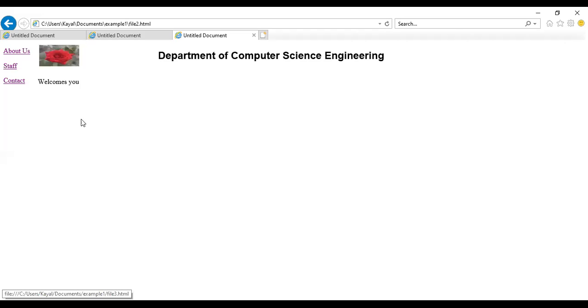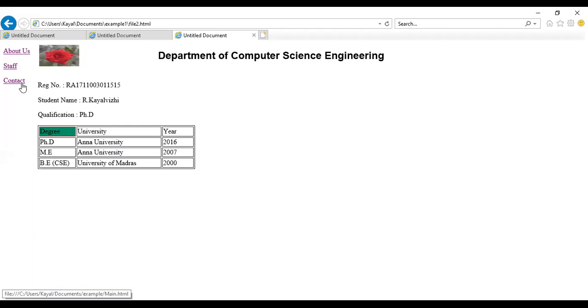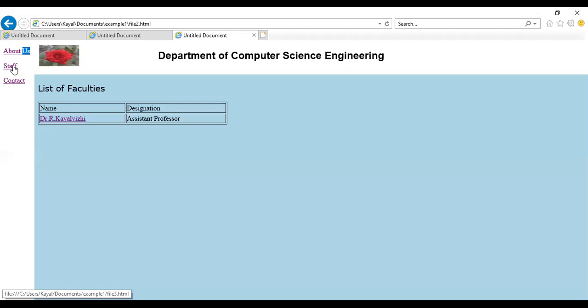So this is the page that opened when we pressed F12. If I click About Us, you can see the welcome message which I have just linked, and then Staff, it will list all the faculties, and if I click the name, our profile is going to be loaded, and then Contact Us, where I have given our HOD name. Fine. So in that manner, we can build a simple HTML file.